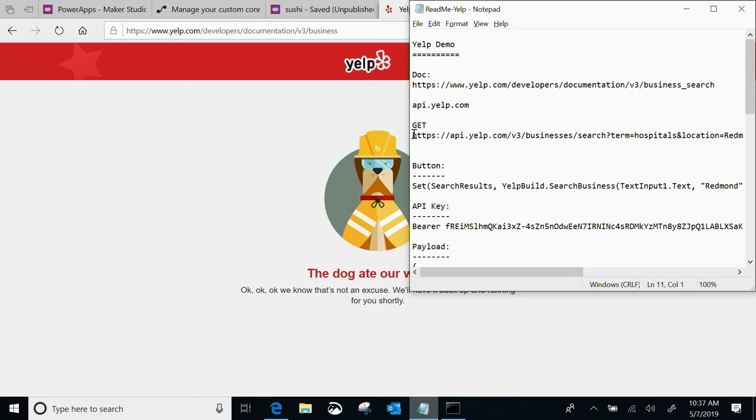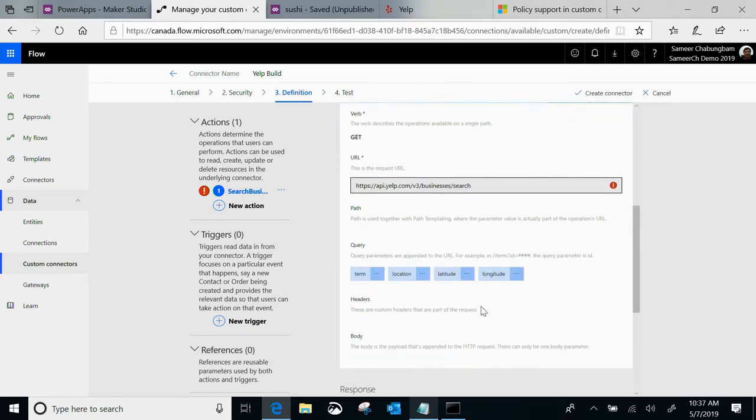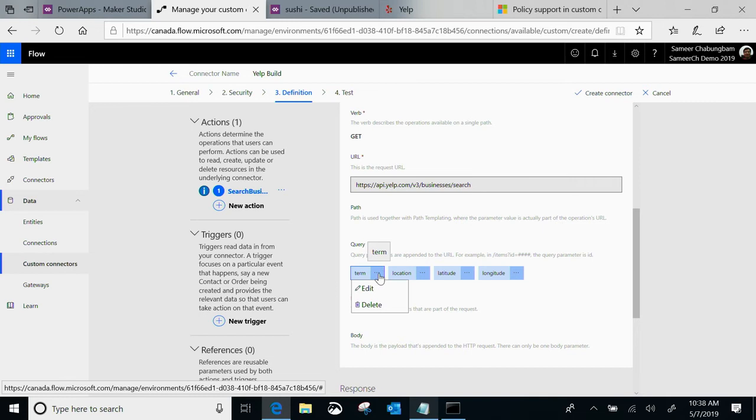So essentially, you do a GET API, and this is the API that you call. What I've done is I call the Yelp API, the same endpoint, and I will import from here. When I do that, it parses the query parameters from the URL that I've given. In this case, you can see that it's asking for a search term, location, latitude, and longitude. You can add more query parameters if you want.